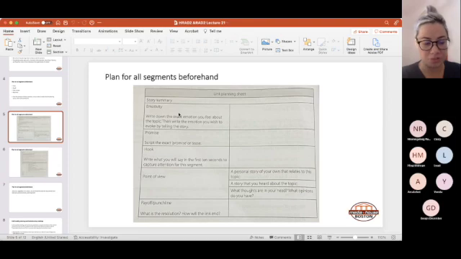Then we have the point of view. What is each cast member's point of view on this topic? Can you share a relatable story or a personal experience? What emotions can you express? What are the thoughts in your head? What is your opinion? So that's all part of your point of view.